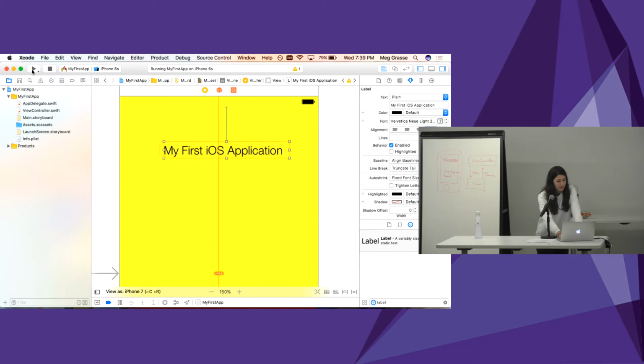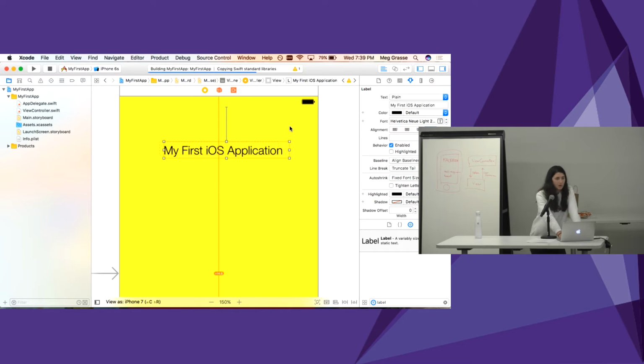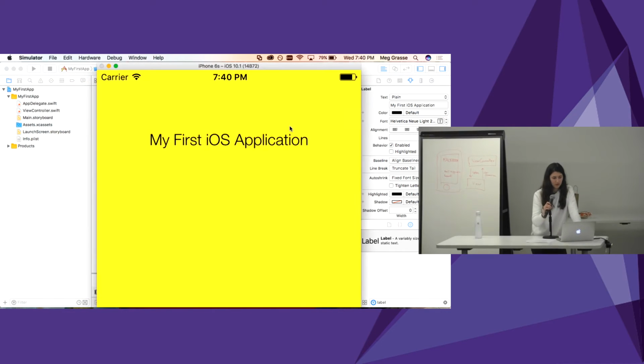Cool. So we can go ahead and click play here one more time. This will, again, run our application. And we can see our label is nice and in the center. Very cool.